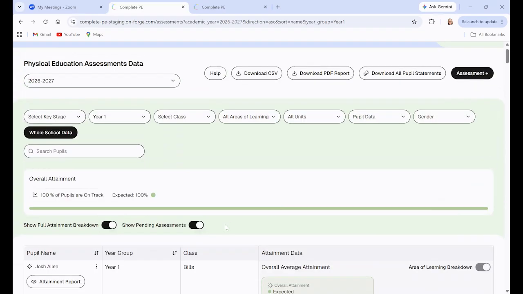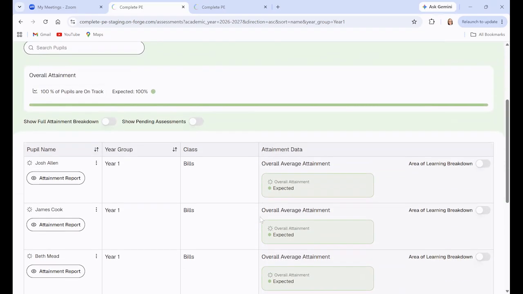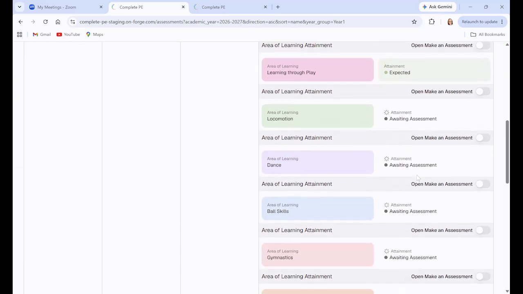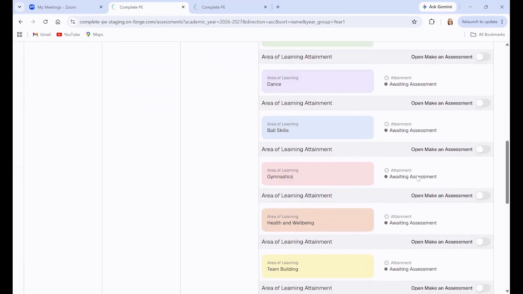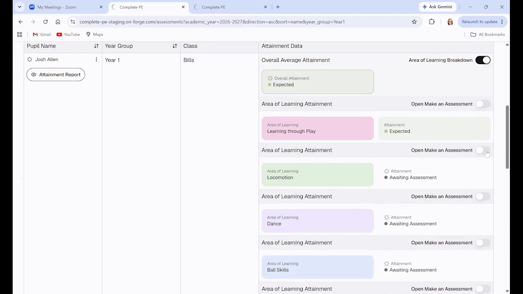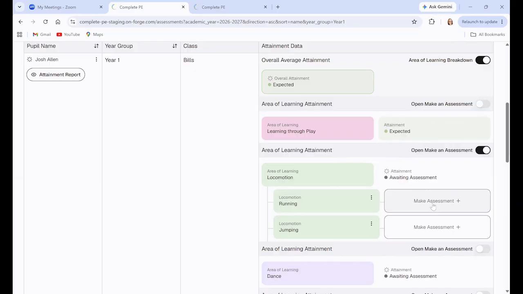The other thing that you could choose to do, if I turn that back off, is just do this for a child initially. We could just open up one child's assessment and see all of the different areas of learning that we're waiting to make an assessment on. We can see that this learning through play unit has actually already been assessed. By opening up just one child at a time, I can say, right, I'd like to make an assessment for this child, and I can click in and make an assessment here.